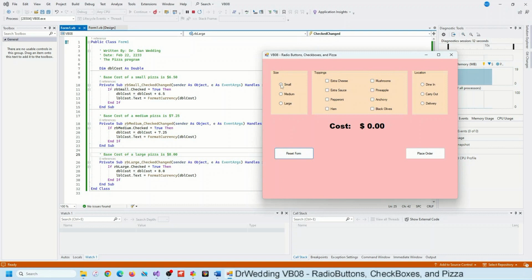When a small pizza is selected, $6.50 is added to the cost. If I then select a medium pizza, the price is added. I have the price of a small pizza and the price of a medium pizza. The cost is wrong because I never removed the small pizza from the cost. So I'm going to have to fix that error.